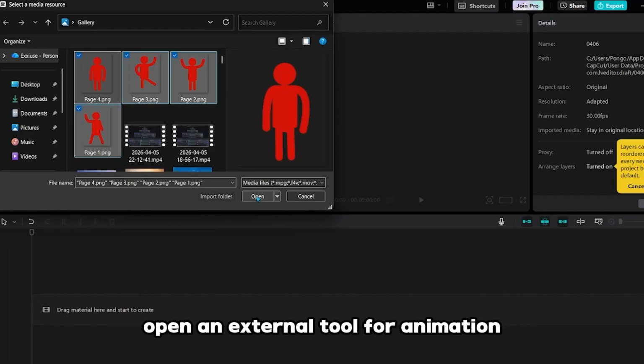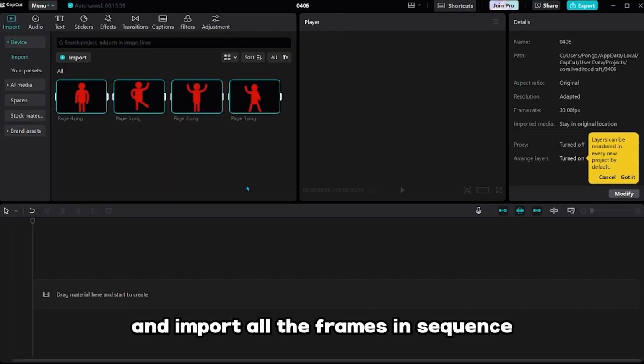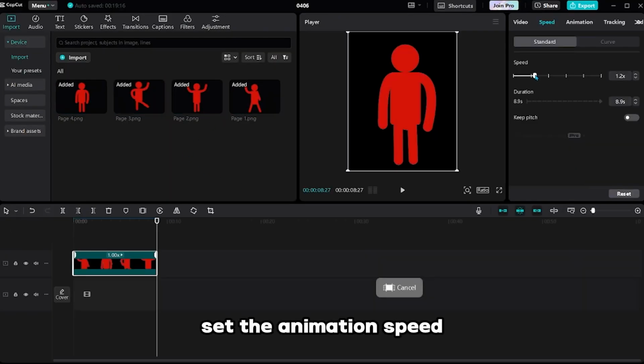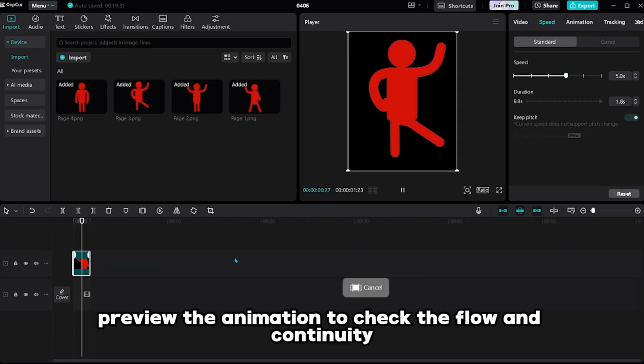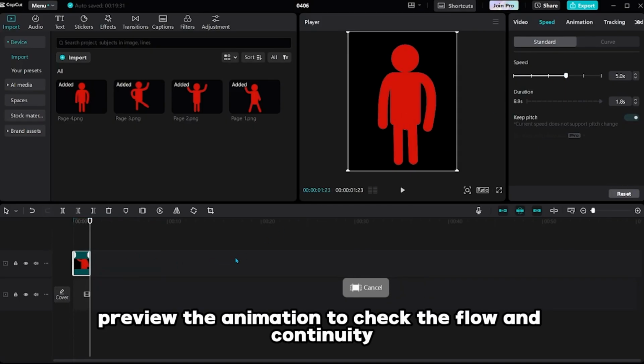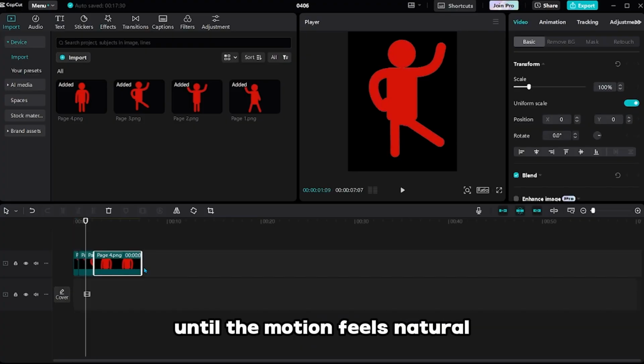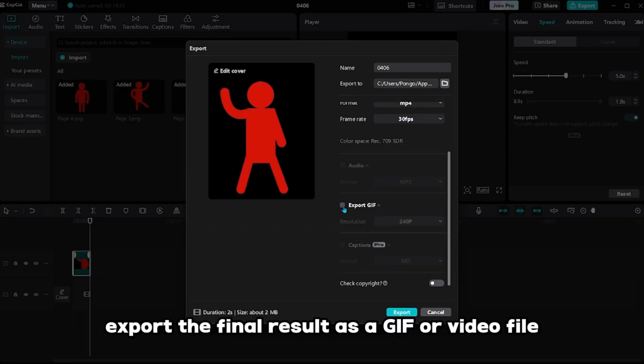Open an external tool for animation and import all the frames in sequence. Set the animation speed to control how fast the motion appears. Preview the animation to check the flow and continuity. Adjust the timing if needed until the motion feels natural. Export the final result as a GIF or video file.